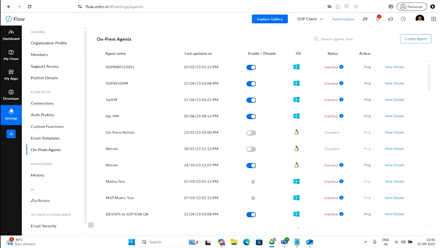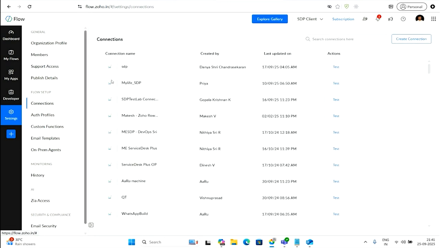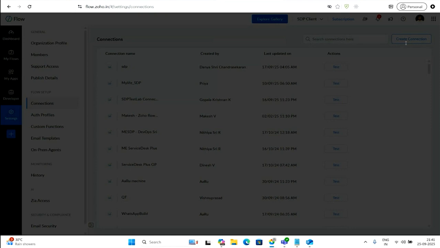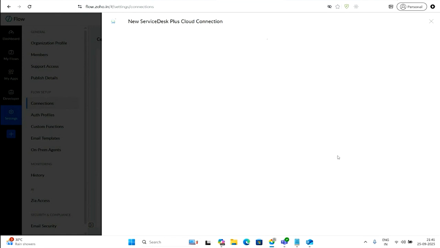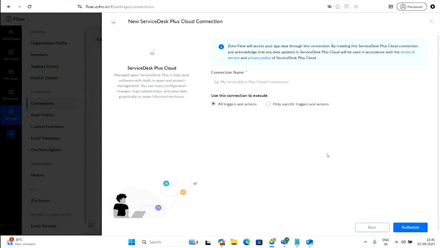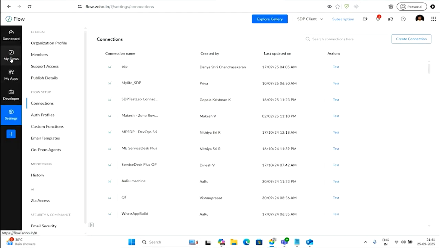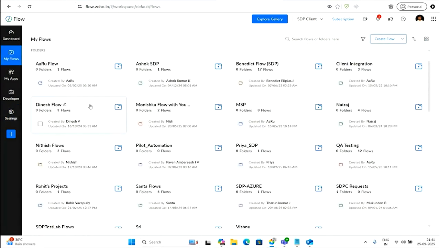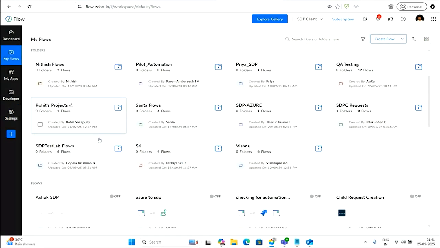Next, I'm going to click on settings again, and with the help of the deployed agent, I can create new connections. For example, if I'm going to build an integration with ServiceDesk Plus, I can choose the ServiceDesk Plus application here, provide a connection, choose the required agent, and build a Zoho flow. Once I complete the flow, let me show you the flows which are already created. For example, we were speaking about the integration with Azure DevOps, so let me go to the same one.